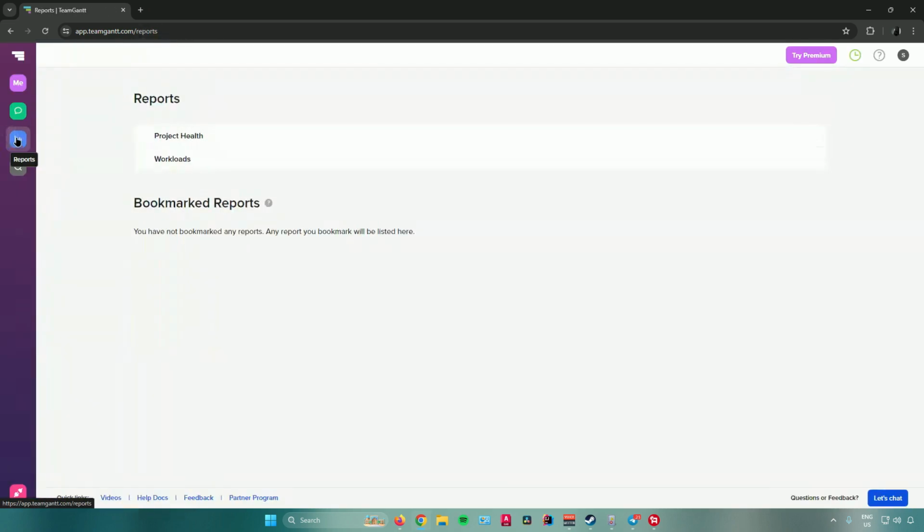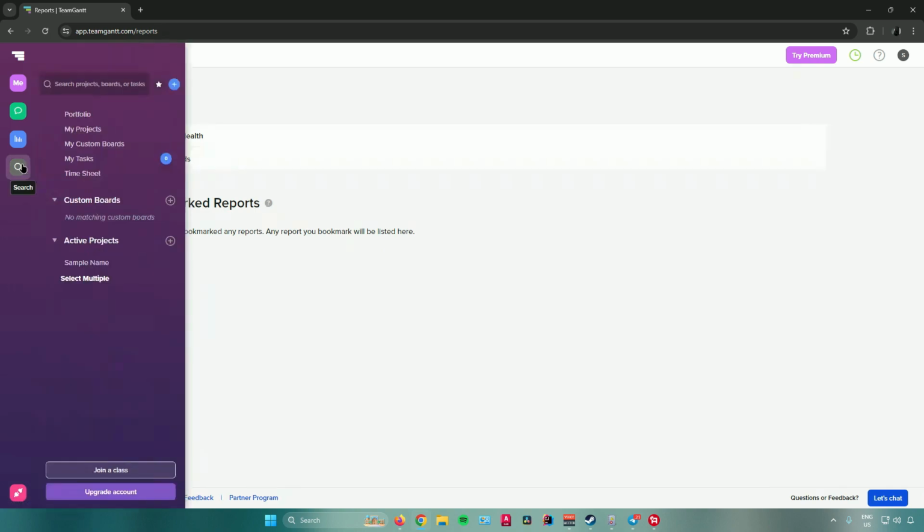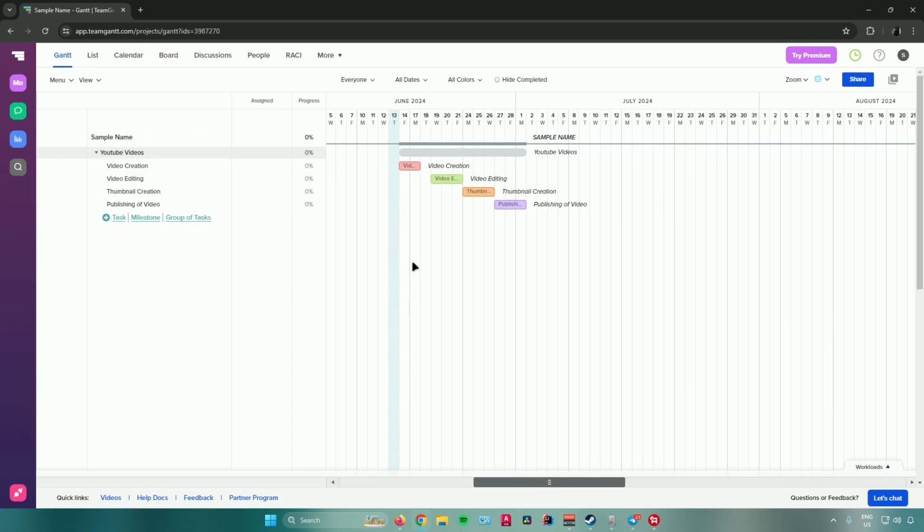And then next is we have reports. So this right here, you'll get to see the reports within your project. So you get to see the project health, the workloads, and you'll also get to see bookmark reports. And then lastly right here is we have the search. So you can search anything right here. So you can search for projects, boards, and tasks.